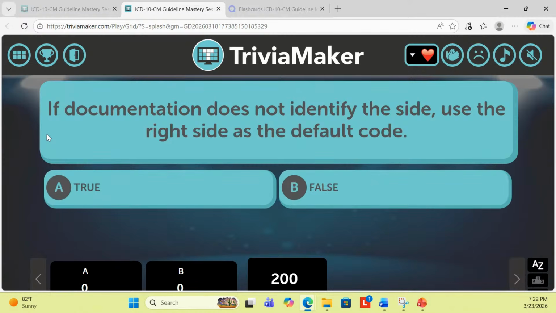All right. If documentation does not identify the side of an injury, use the right side as the default code. Yes, you guys are crushing it. I completely agree. All right, what do we think about this one? If documentation does not identify the side, use the right side as the default code.